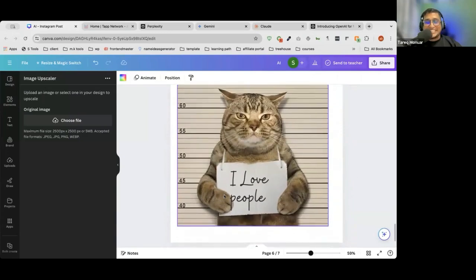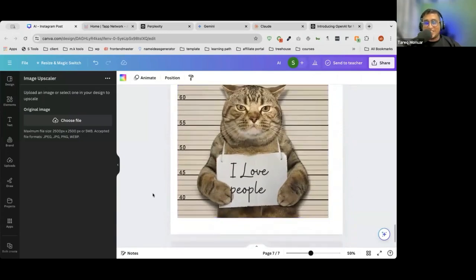So I already did an example for you. Here's the final result. And yes, now the cat is innocent and he's saying we love people, and we did it through Canva. So Canva deserves a clap as well. So we made the goofy cat go from I hate people to I love people.